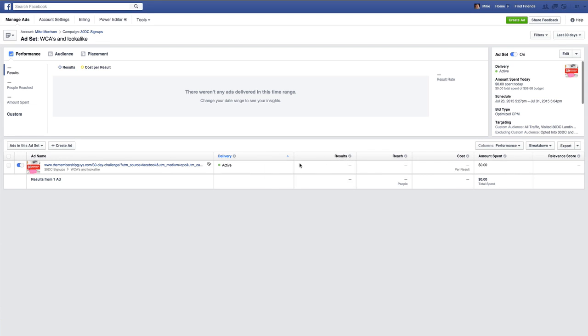And then once we start getting actual conversions, because we've specified the conversion pixel that we want to measure, it'll start to actually show the number of conversions that we've had there too.